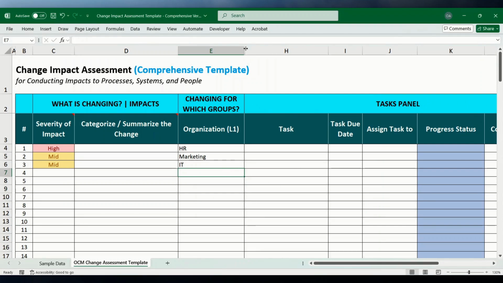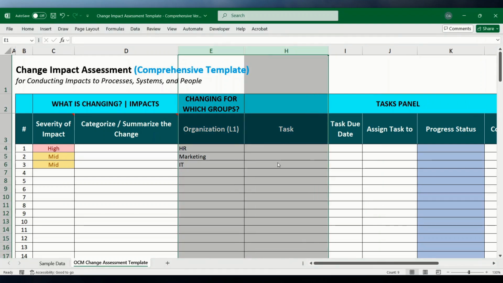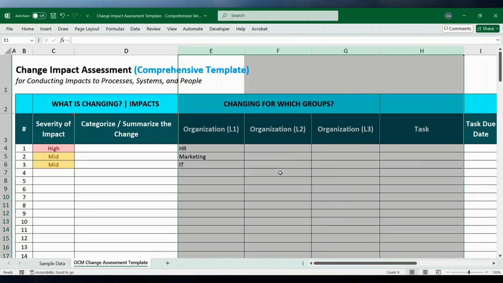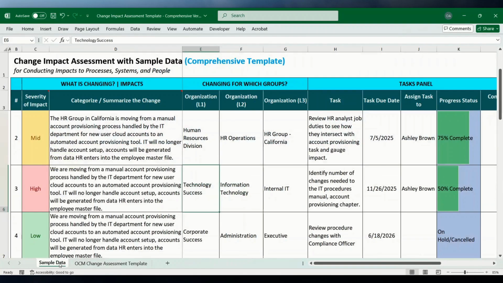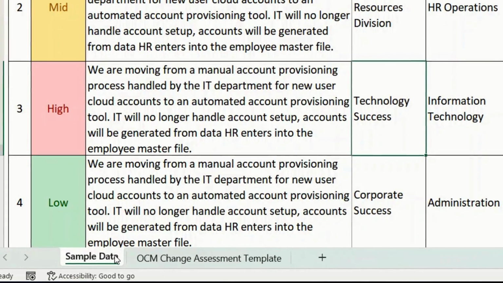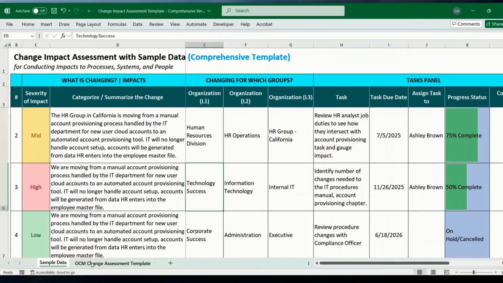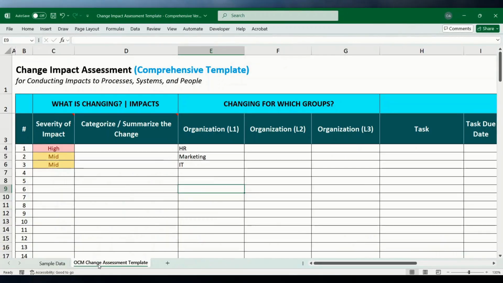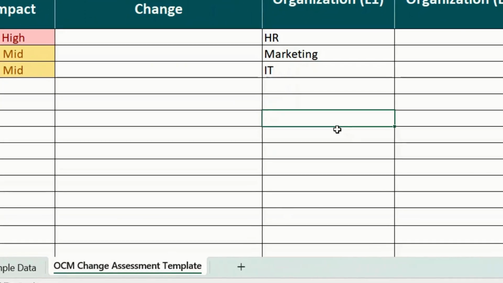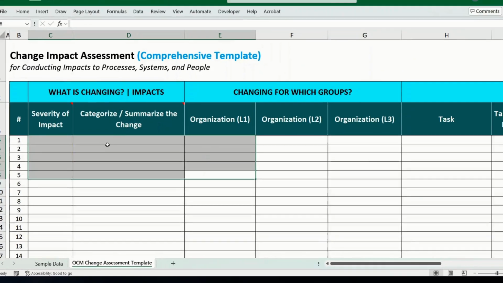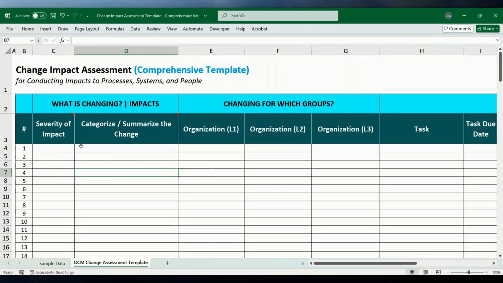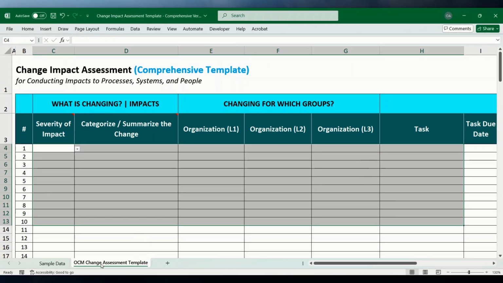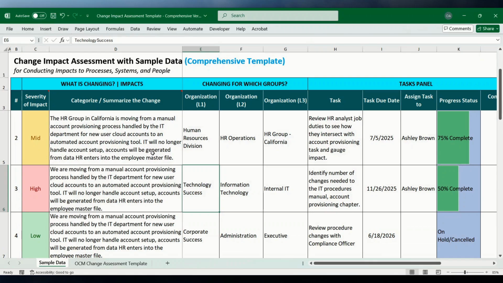When you download this free Excel change impact assessment template, you will notice that we have provided you with sample data. So down here, you will see this tab. It says sample data. And then here is the OCM change assessment templates. Let me clear this out. That way, when you download this, you have this blank. Let us quickly take a look at the sample data.